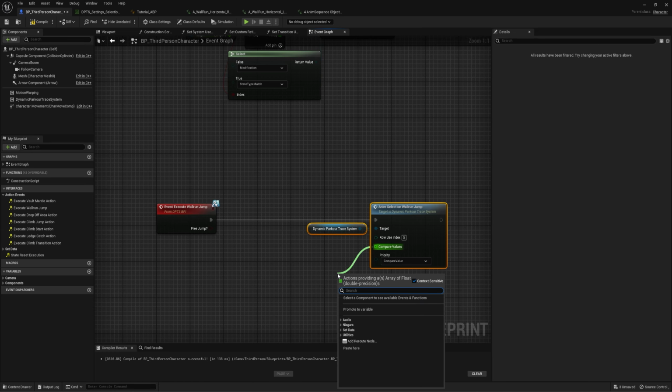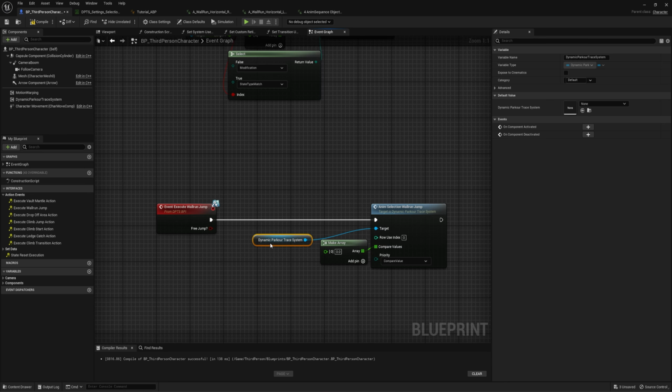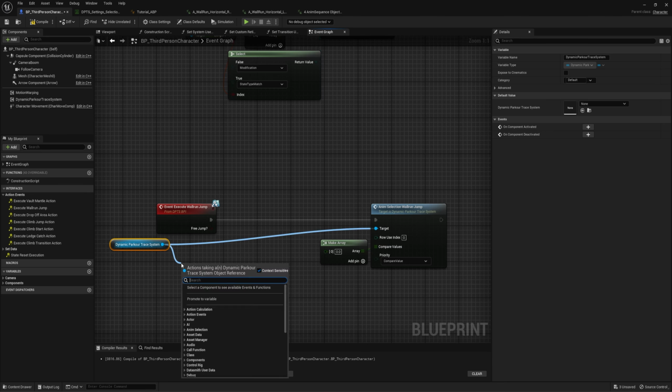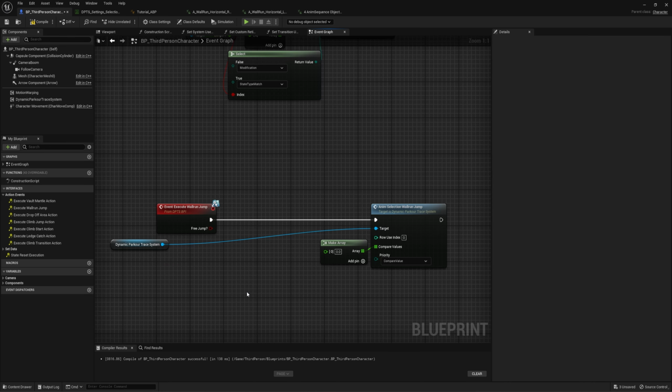Now for the compare values, we're just going to do a make array, but we're going to leave the array value blank because I don't really have any values that I'm going to use specifically for wall run jump. But if you wanted to, you could go ahead and pull off the parkour system and type in climb jump distance, and you can use this if you'd like. But I'm just going to use no value because realistically, I'm just going to be setting a limitation in the animation.